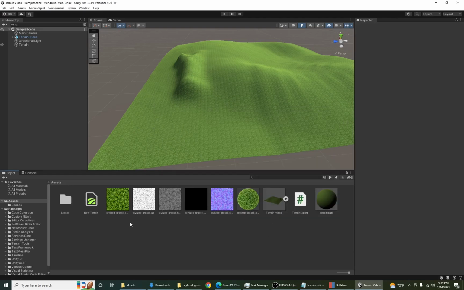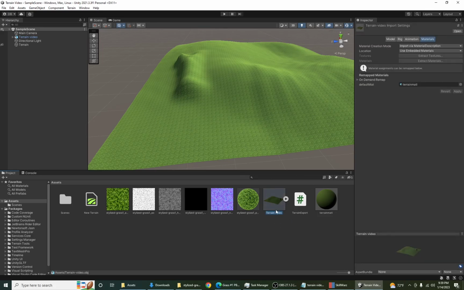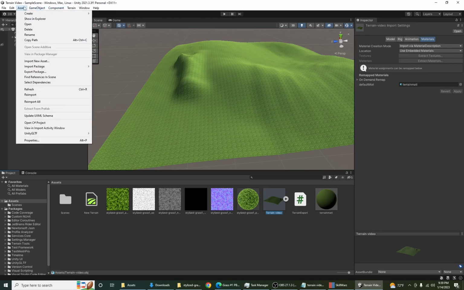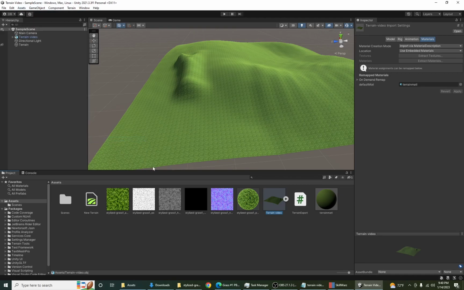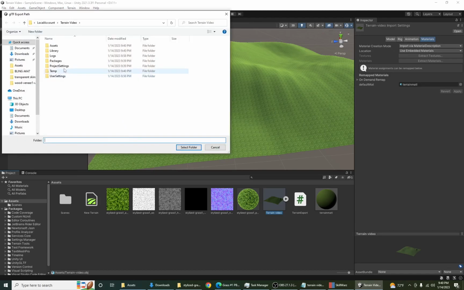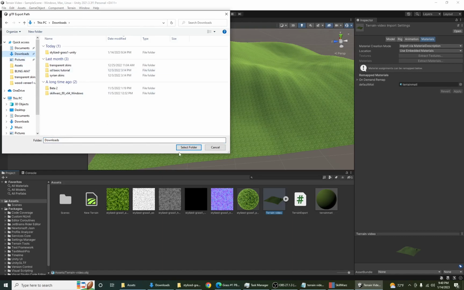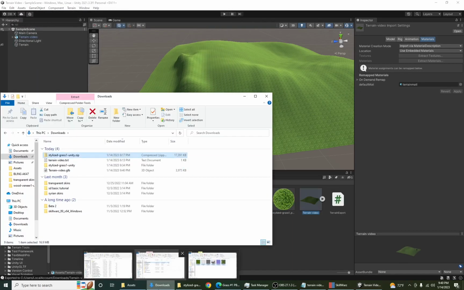Now what we're going to do is go to our OBJ, the one I called terrain video, and go to game object, go to assets, now to Unity GLTF, and then export selected as GLB. This will export straight to a GLB in the folder we select. So I'm going to do downloads again, and it'll just dump it right in the downloads folder.